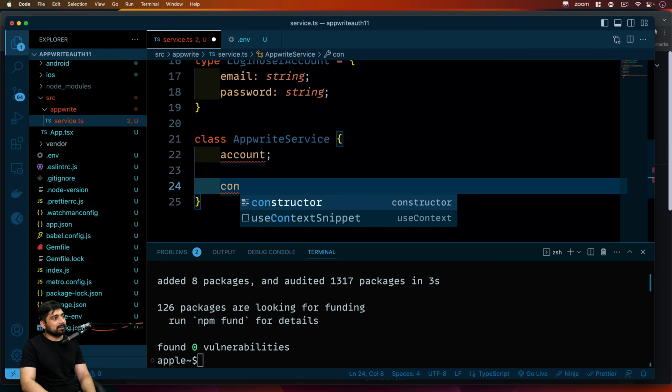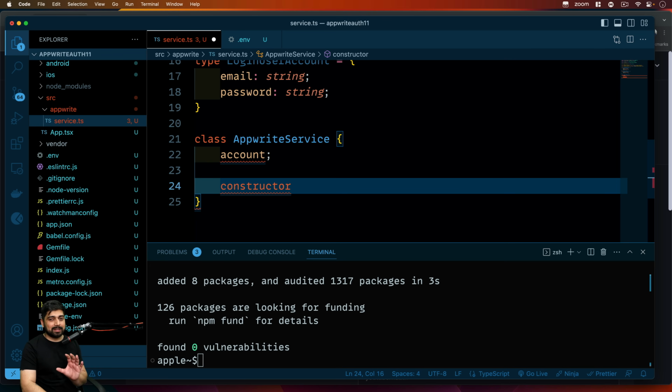But first, let's create a constructor. This constructor will help you understand why we have created this account and why it's needed. So basically, in theory, we always need a global variable account in which we can have the information whether the user is logged in or not. So that's why it is up here. Absolutely really basic. Let's have this constructor just like this.